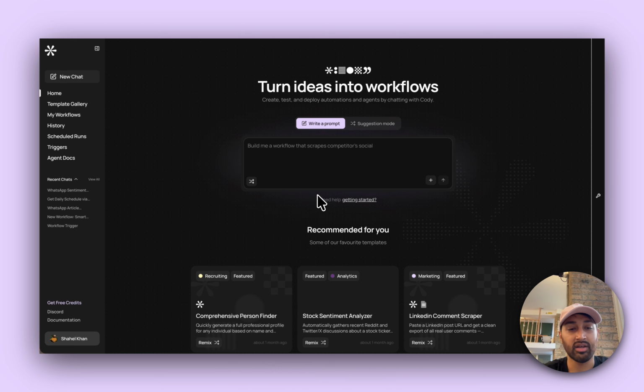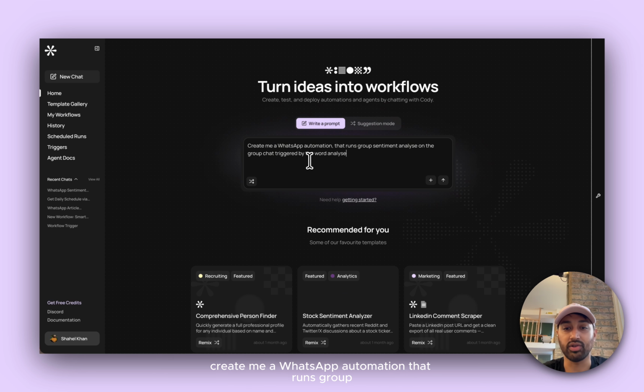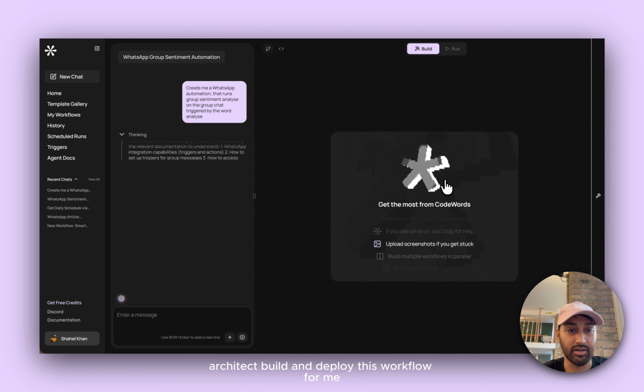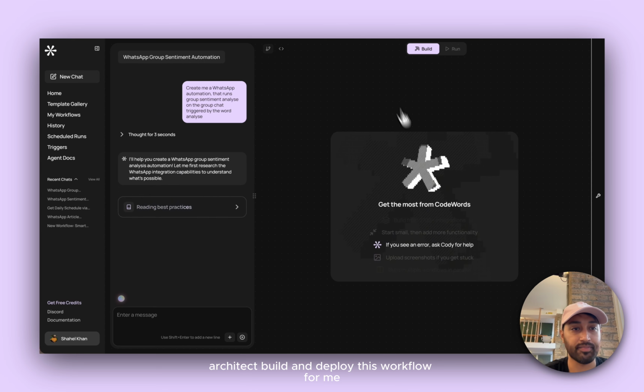And so today I want to demo a very interesting use case, especially for those group chat admins. What we want to build is a workflow that allows me to run sentiment analysis within a group chat. So I'm going to come into CodeWords and prompt Cody: create me a WhatsApp automation that runs group sentiment analysis on the group chat triggered by the word analyze. I'm going to click enter, and now Cody is going to plan, architect, build, and deploy this workflow for me.